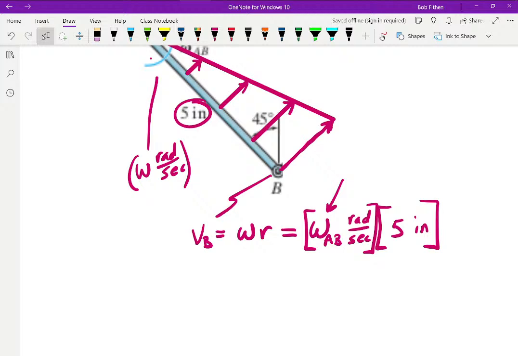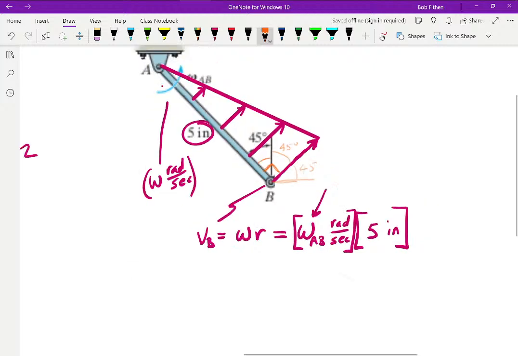Now, I'll take a side issue here. I don't think it's that important at this very instant, but it might become more important later. This is 45 degrees. That one's 90. That's 45. So there's a whole lot of 45s here. If you really wanted to break this into the x and y components, you could use your 45 degrees. We're not going to use that at this instant, but we might use it later.